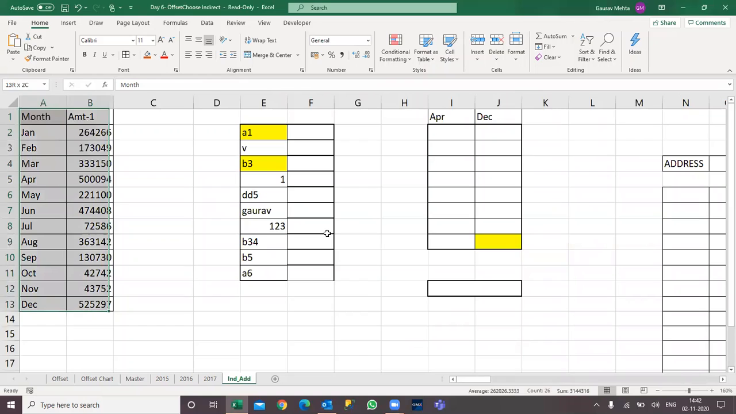Okay. The last function we have is called INDIRECT. What does indirect mean? Suppose you can see there's A1, B1, B2, B3, B4, B5, B6. What are these? Just text, right? Text and numbers, or whatever you say, right?